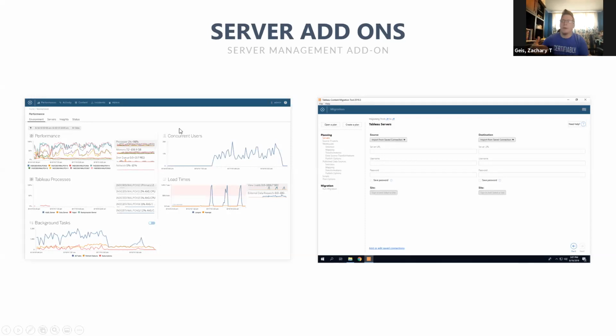So I mentioned the Prep Conductor. There are add-ons that are worth noting if you're not familiar with them. There are two add-ons with Tableau now: the Server Management add-on and the Data Management add-on. The Server Management add-on includes two tools. You have the Resource Monitoring tool, which is on the left. It's very helpful to see the performance and resource utilization on the servers, and also hone that down into which workbooks are taking up the most processes and threads.